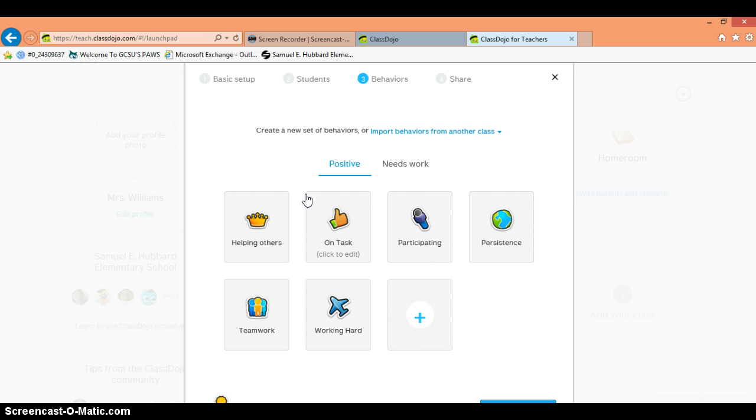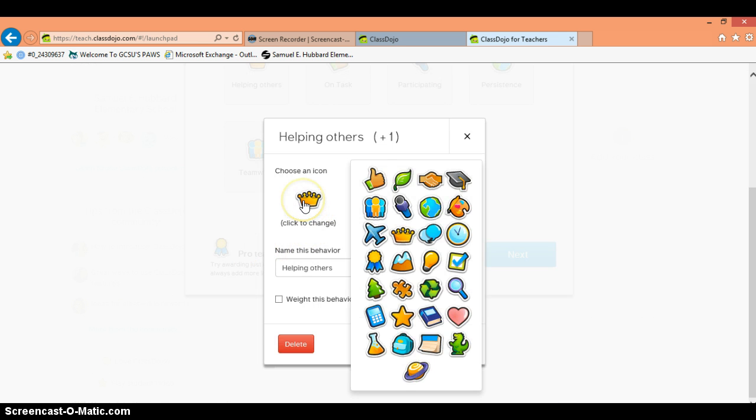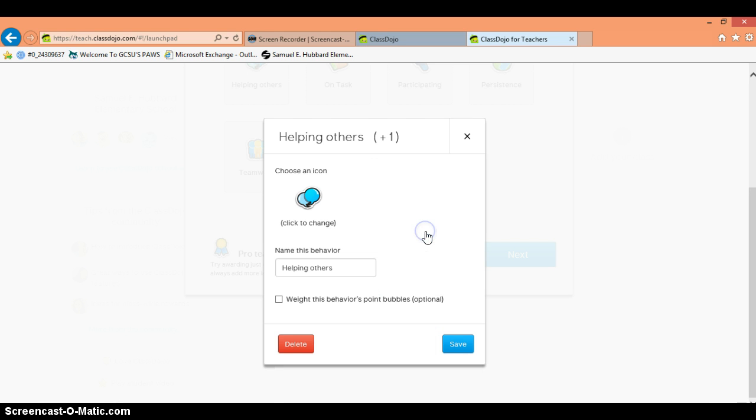If there's a behavior that you want to target, right here is where you're putting in to target that behavior for your classroom. So for example, helping others isn't something that I really want to target in my classroom, but what I do want to see happen is my students raising their hand to speak or get out of their seat. So instead of helping others, I'm going to click here to edit this. I can change my icon, and since I want to go with raising your hand, let's go with the bubbles because I want them to raise their hand before they blurt out or anything like that.